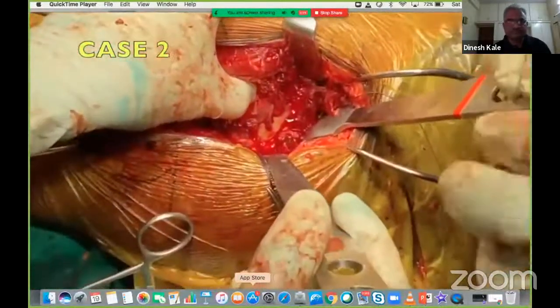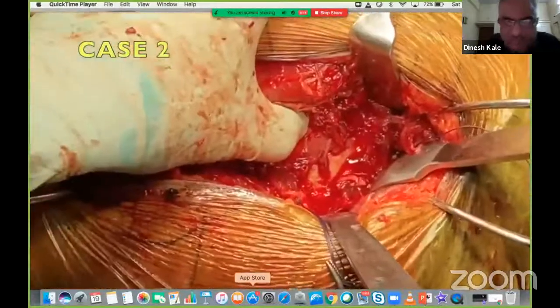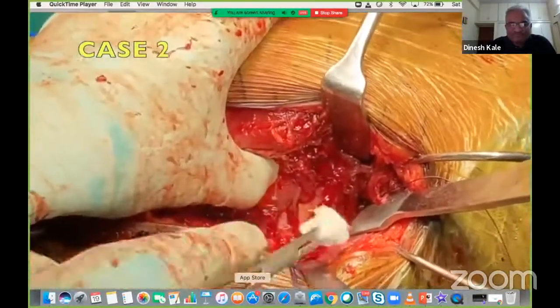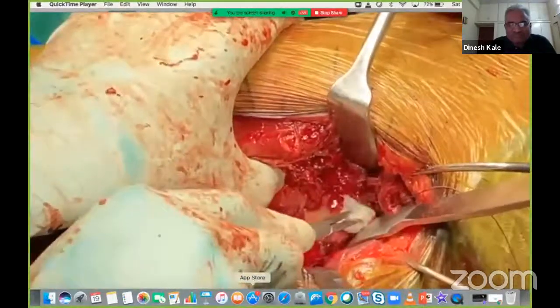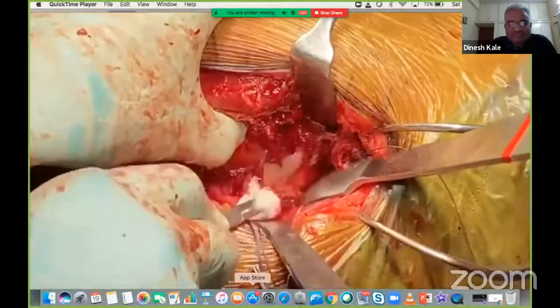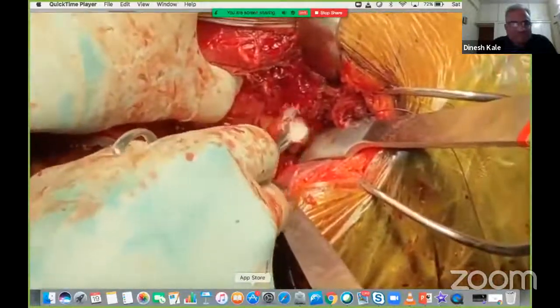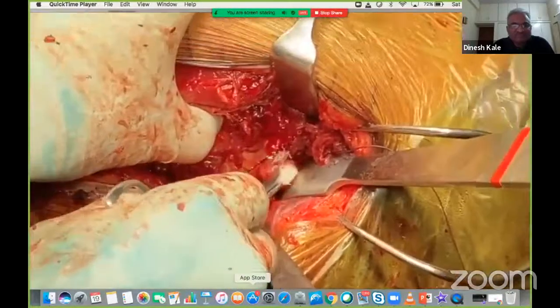Now if you see my spikes, the upper spike is going into the greater sciatic notch. This is the greater sciatic notch here, and this is the lesser sciatic notch. From here to here is the posterior column.